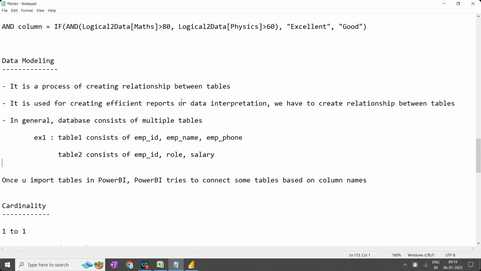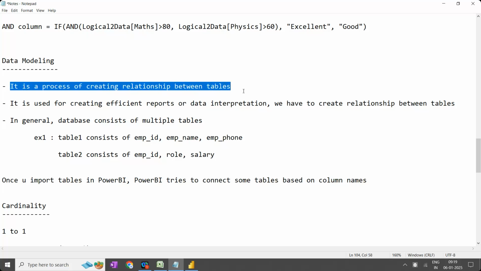Sir, what do efficient reports mean? Very simple. Once you apply any filter on one table, it will impact the other one. On one table, on one dimension, if you apply any kind of filter, it will be reflected on other tables with other column names. Like that, they are going to have the connection. So it is a process of creating the relationship between the tables, and it is used for creating efficient reports for data interpretation.